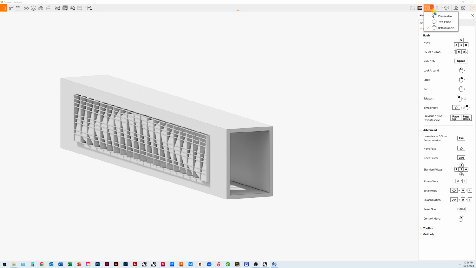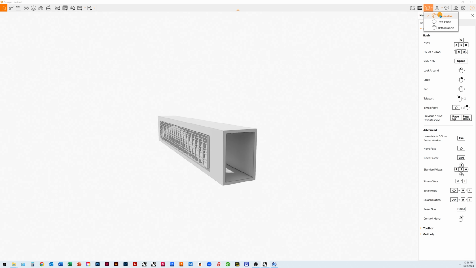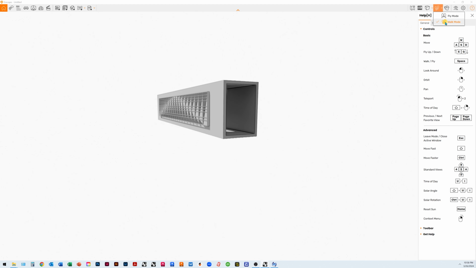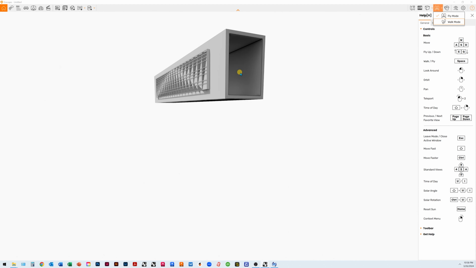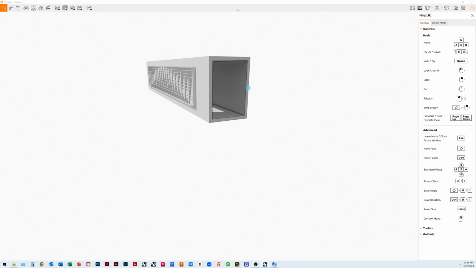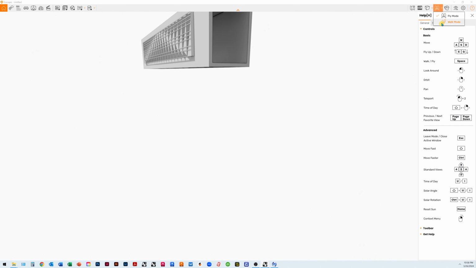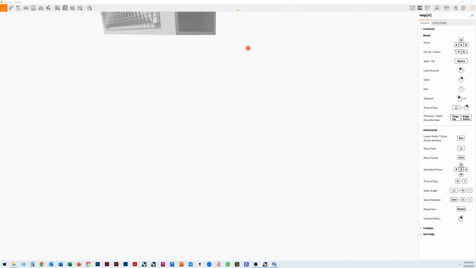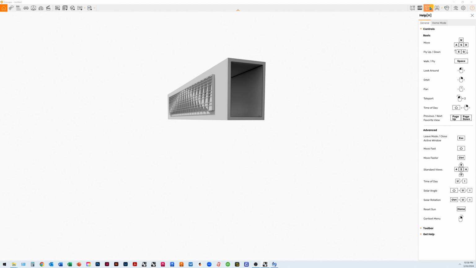If you click here on ortho and you switch to perspective, this allows you to either fly or walk. So if you do walk mode, it's going to pull you down to a ground plane. We don't really have a ground plane in this, but it'll pull you to more of an eye level. And then fly mode allows you to kind of move around like an angel. Those are your main modes there.